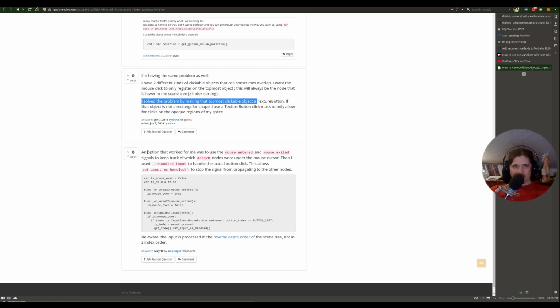What? I don't understand this one. So mouse entered and mouse exited signals to keep track of which Area2D nodes were under the mouse cursor. Okay, yeah. Oh yeah, so it's unhandled. Okay. Mouse over, yeah, is held. Get 3.